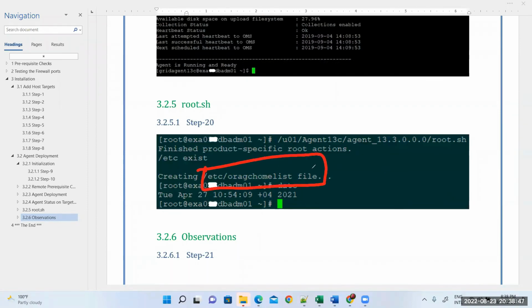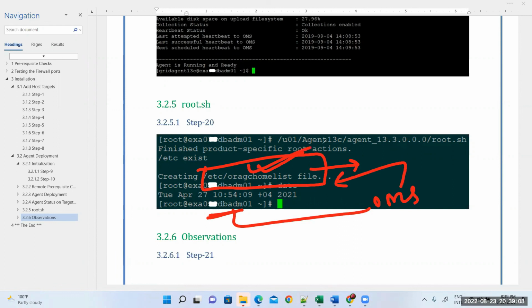In this, you will find the middleware home of OMS. Though you are on the DB server, the middleware home details of OMS will be loaded into this GC home list, because there is a strong connection, a bonding, right, between these DB servers and OMS, because all this software came from OMS only. So these OMS details you can find in this GC home list.